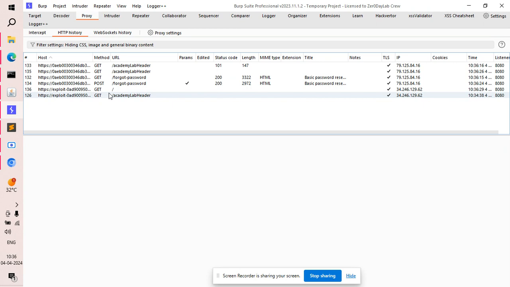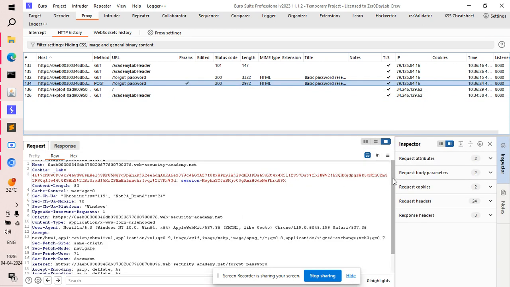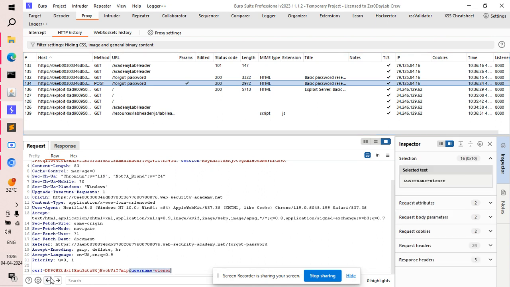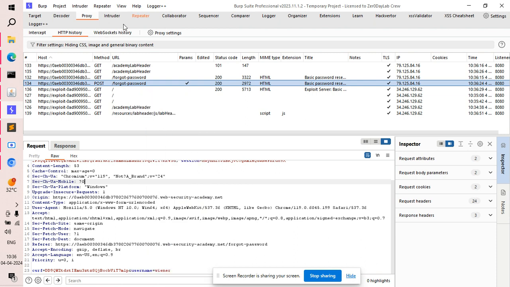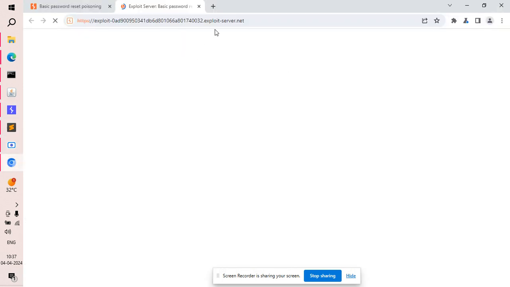At that time, here in the HTTP history you can see a forgot password link, right? Which consists of the username, VNR, and a token. So right click this, send to the repeater. Okay, so I'm in the repeater.